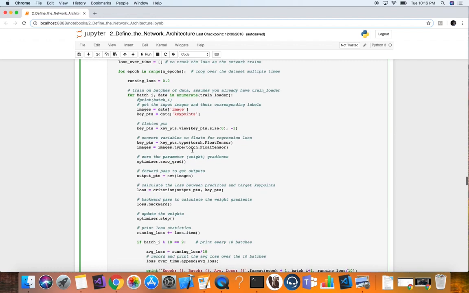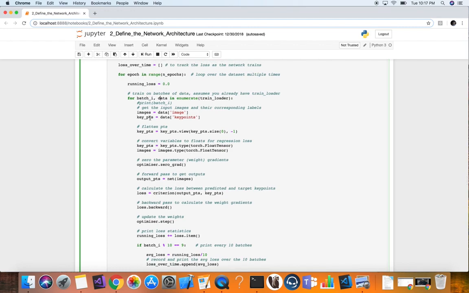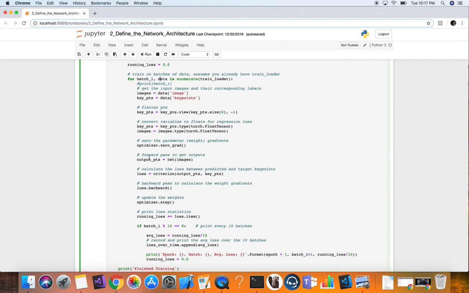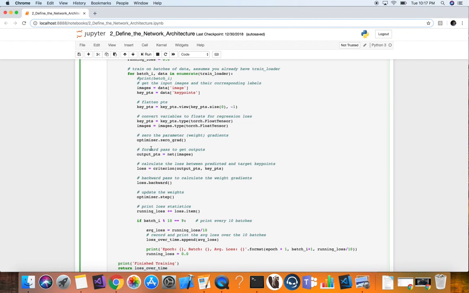So again, we have all these epochs. We're going to loop through all of the batches for each epoch. So each epoch goes through all of the batches, all of the training data. So zero the gradients, the weights here, and then now we do our forward pass. We define a forward function here, and if you just say net, the network object, and you pass in the images, it will automatically call that forward method in our class. So it's going to do the forward pass, and these are the outputs of our network, those x and y coordinates for the facial key points.